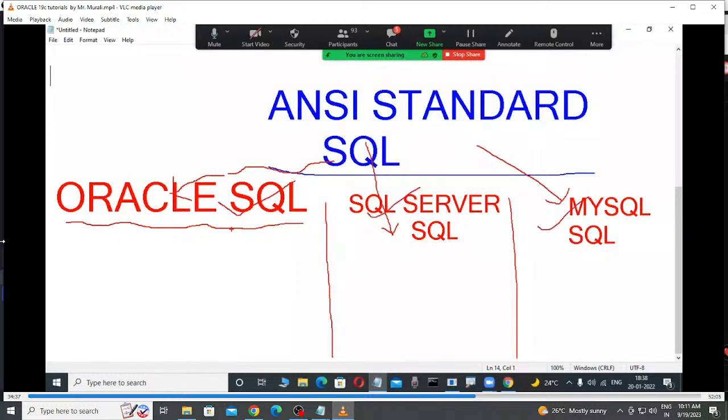Conceptually means table is there, view is there, procedure, function, trigger, package are there in Oracle SQL. In SQL Server also: what is a table, what is a view, what is a synonym, what is an index, what is a procedure, function, trigger, the same. In MySQL also table, procedure, function, trigger, package. These are the same conceptually, but syntactically totally different.